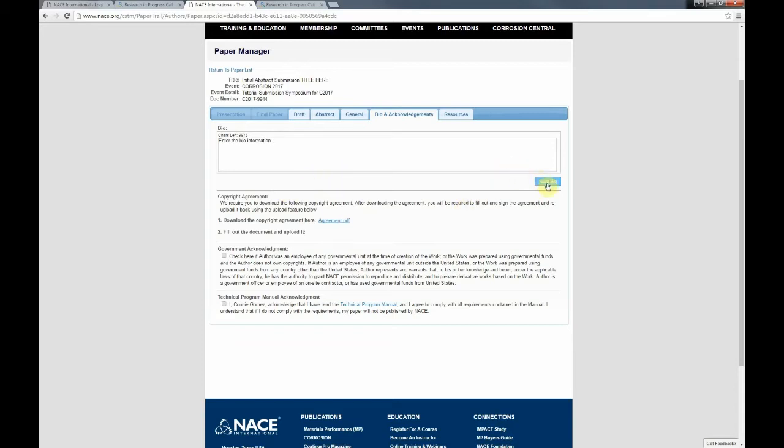And before you hit Save Bio, you'll notice that there's several other sections on this page. There's the copyright agreement, the government acknowledgement, and the technical program manual acknowledgement. Let's start with the copyright agreement. You'll need to go ahead and download the copyright agreement from the NACE website.